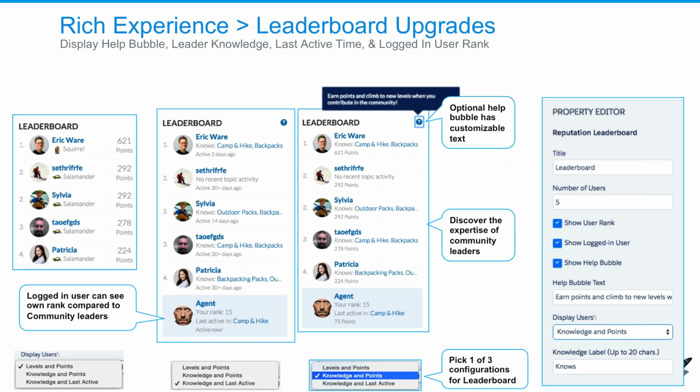You have some customizable text in the help area up there on the leaderboard. This also allows you to show and discover the expertise of community leaders by what they know, showing that this person knows camps and hiking and backpacks. You can also configure how the leaderboard should show, whether knowledge and points or knowledge and last active, so you have the ability to rank the leaderboard accordingly by some different aspects.